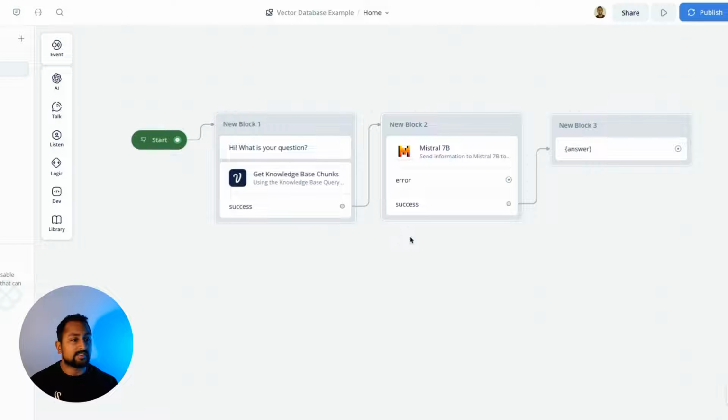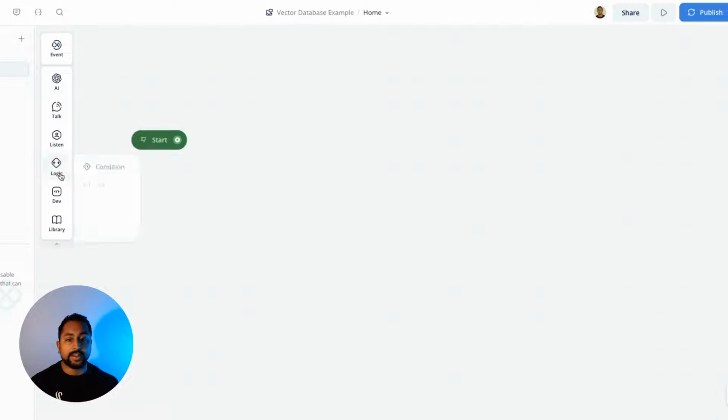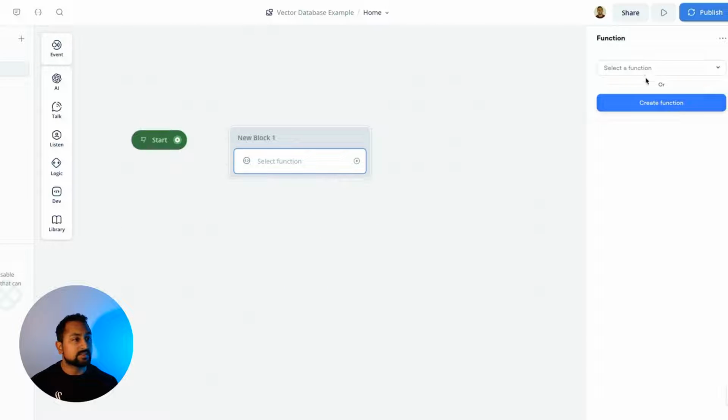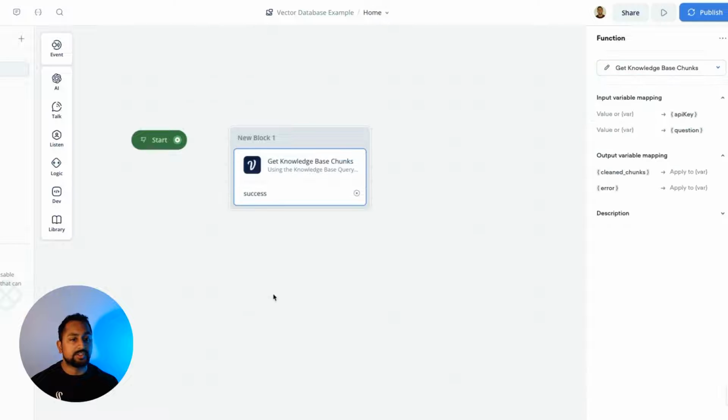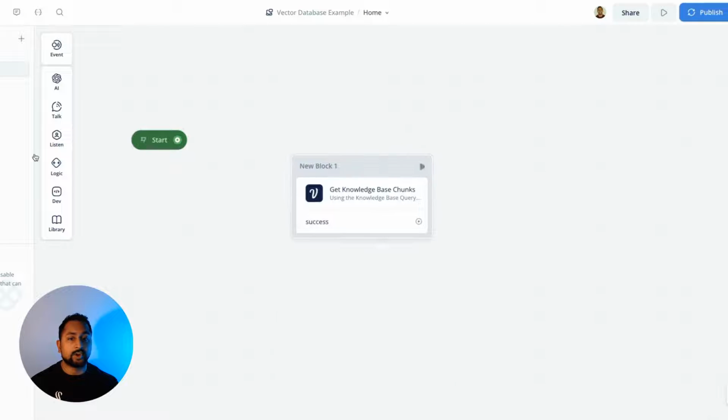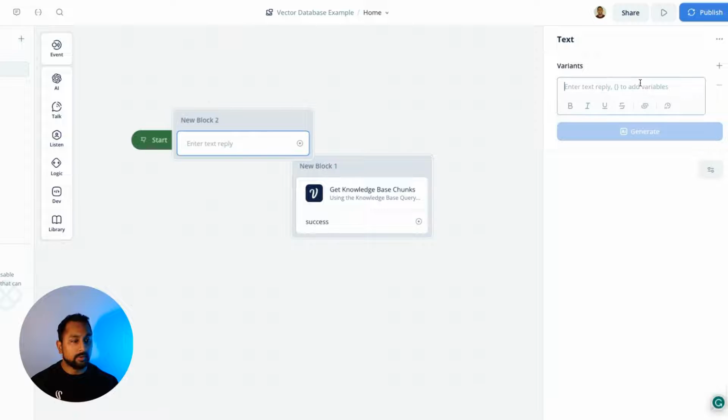So if I go ahead and test this out, and the way I can do this is by actually dragging out this function onto the canvas like this. I can select get knowledge-based chunks. Now I can start building the rest of my project. So let's do, hi, what can I help you with? We're going to link that up.